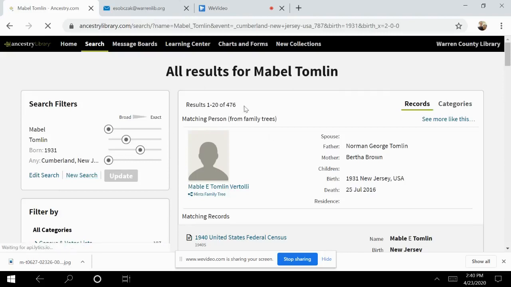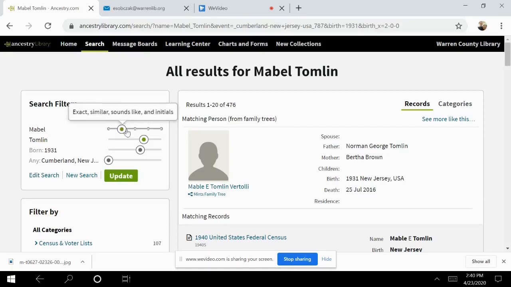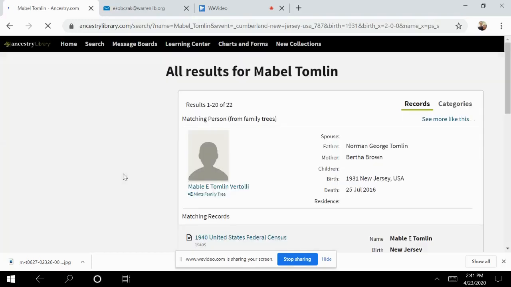And here I'm coming up with 476 records. Well, I'm actually going to move Tomlin, as I find it is not misspelled as much. So exact and similar would work. And I'm actually going to do the same with the first name here, and move it over a couple. I'm going to hit update. After any changes, you want to hit update. And you can see that I now have 22 records.